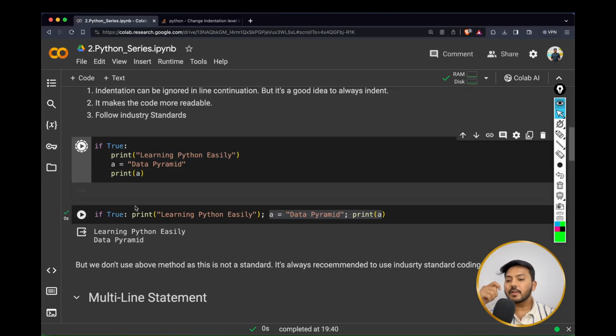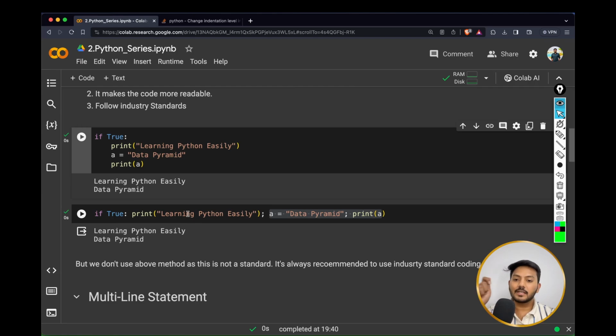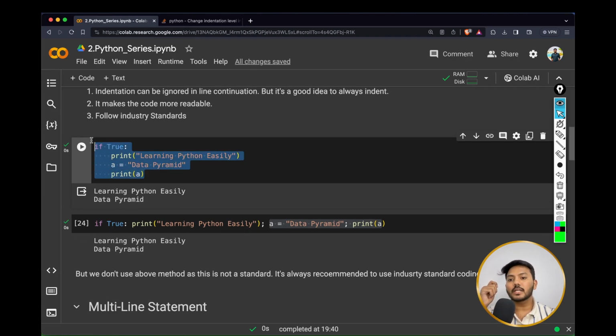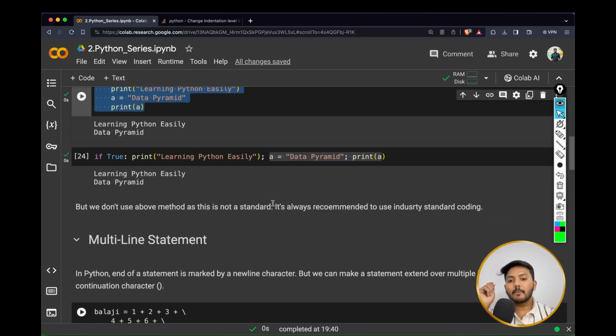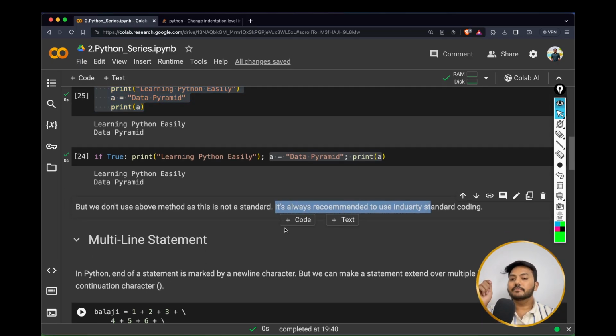Even though Python does not require indentations by default, it is always recommended to use them, because you can read the code much better this way and everyone follows it. So it's always recommended to use industry standard coding.